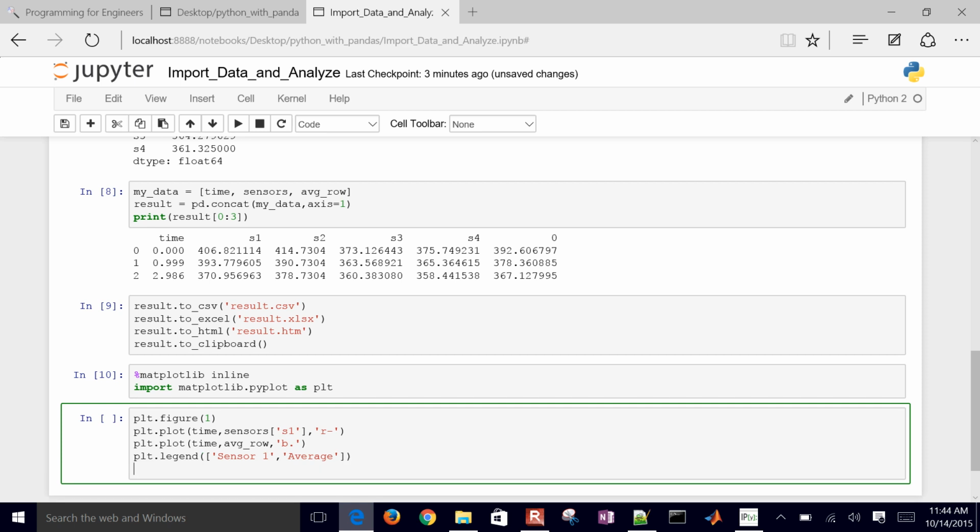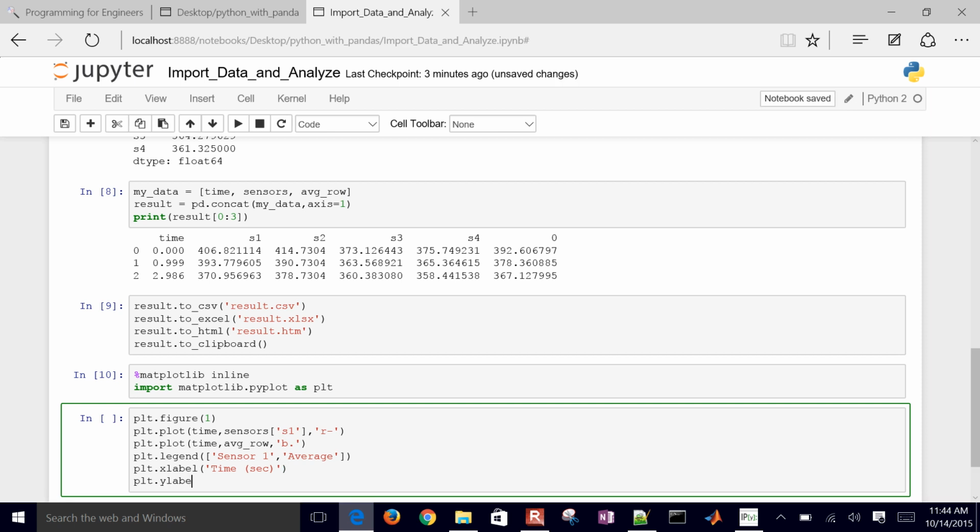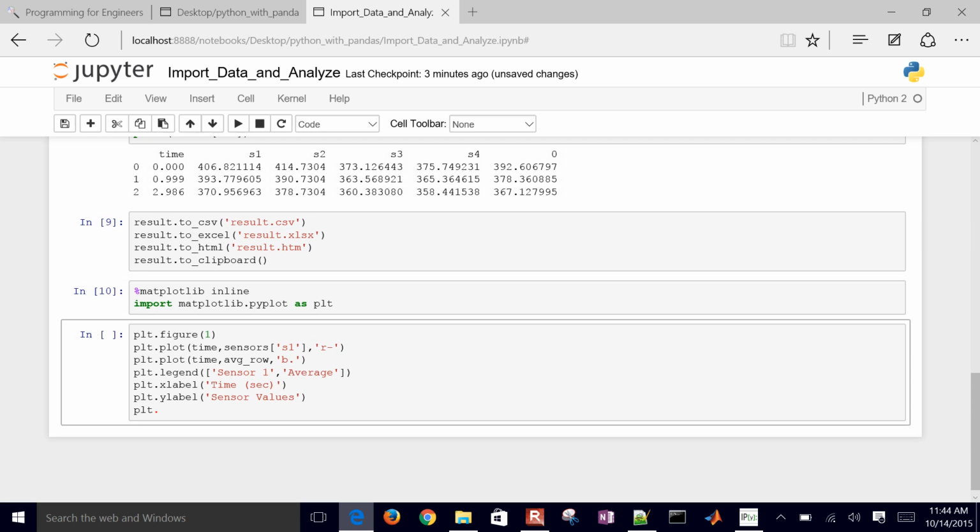Okay, so there I've got a legend for my plot, and we'll do an X label and a Y label as well. So this will be time, maybe in seconds, and one Y label, and then we're almost done here. So that'll be sensor values. Okay, and then let's also just save this. So I can view it here, but I also maybe just want to save it as a PNG file.